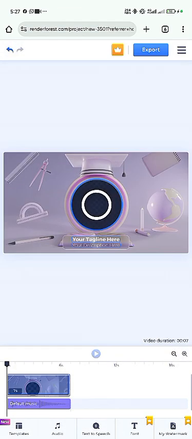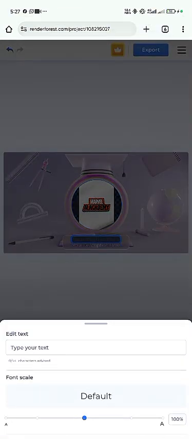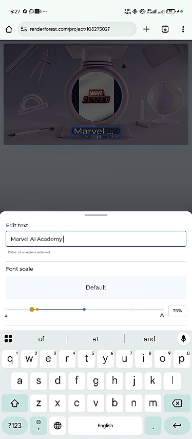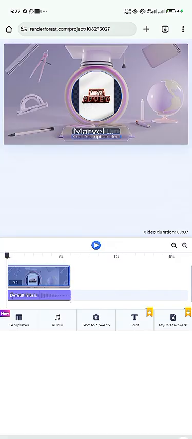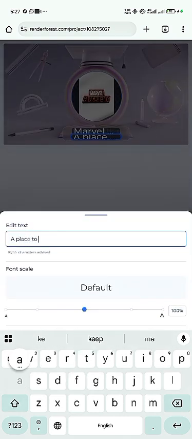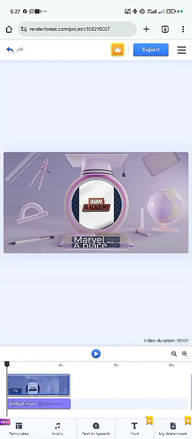So let me use this one that is already saved here. Then here, let's say Marvel AI Academy. Here you can change the size anyhow you want it. You're able to change the size here, according to your preference, anyone you know is okay for you. Then the description: a place to learn AI automation. You can also make it smaller. You can see. Then you export.